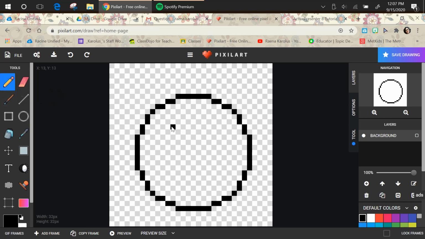So I'm just going to give him an eye, hopefully one that's not all wonky, and another eye. And we'll give him a little smile. There we go. We have kind of a simple smile.